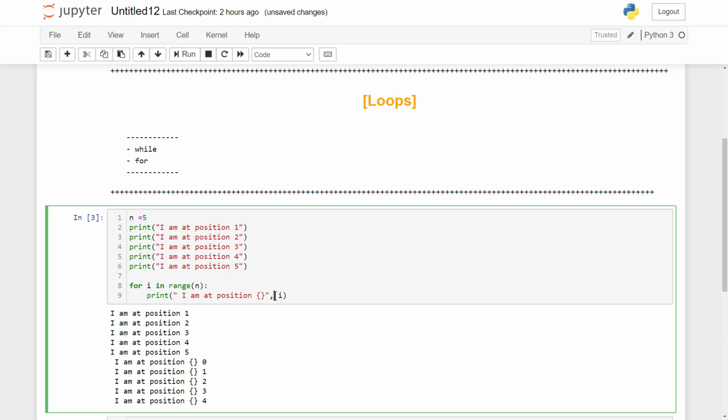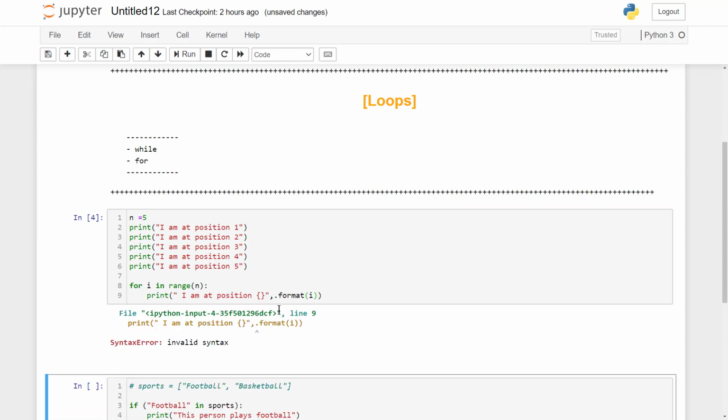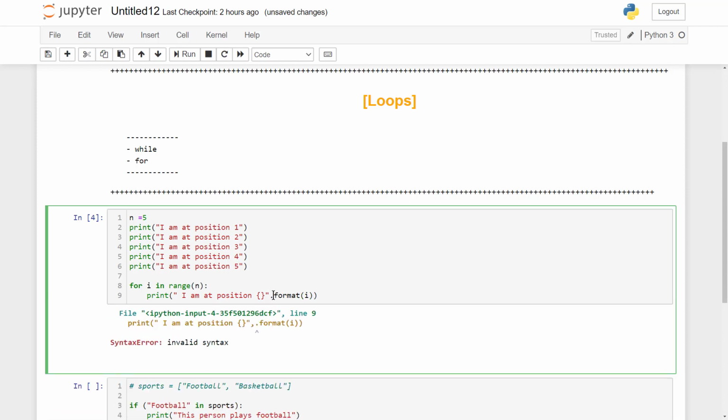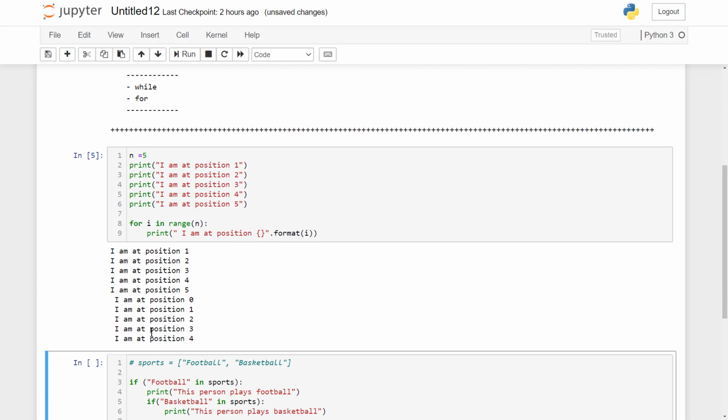There's an error here. We haven't put this format of i. Take this away. I'll run this. It throws an error. I'll take this away, and we have this. So we find out we have this.